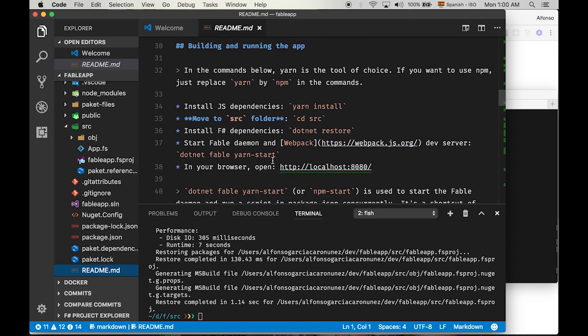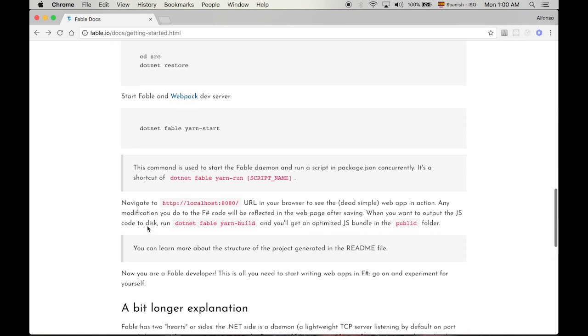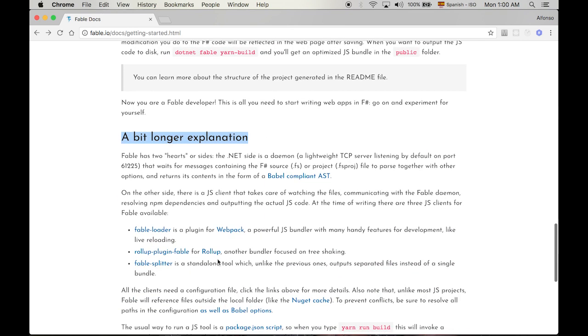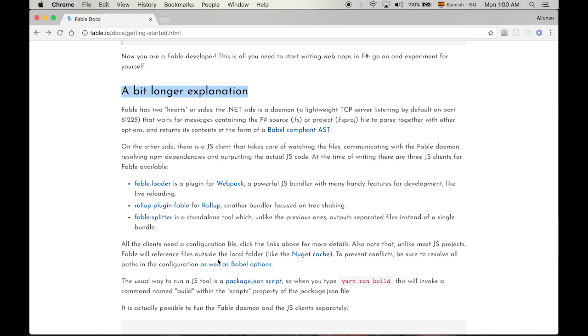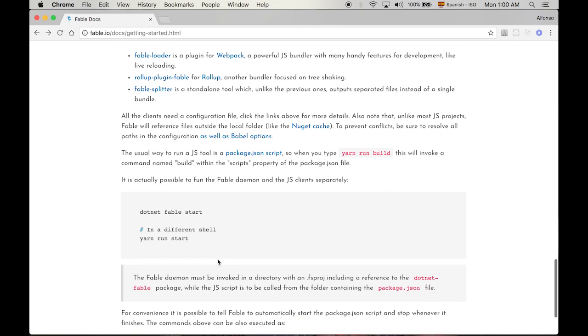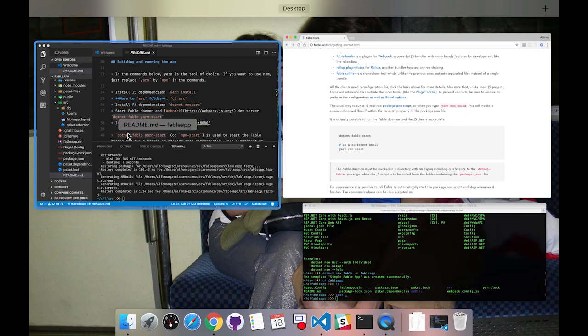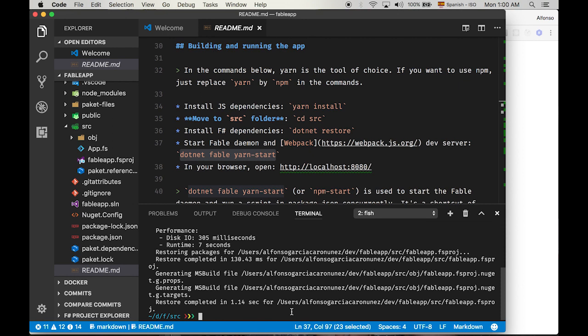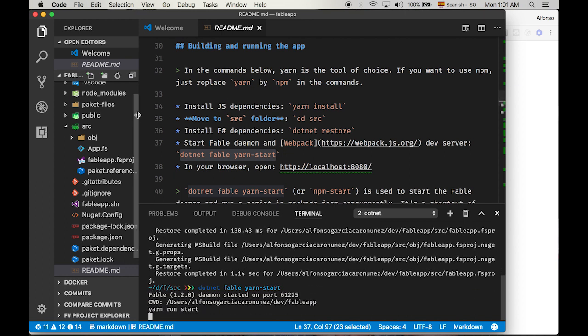So let's check again the README, and it says that we have to run this command. We'll go step by step through the command later. You can check here in the documentation, you have a bit longer explanation, and it explains how Fable works and how it interacts with other JavaScript development tools. But we are just showing a demo, so let's go right to run the application.